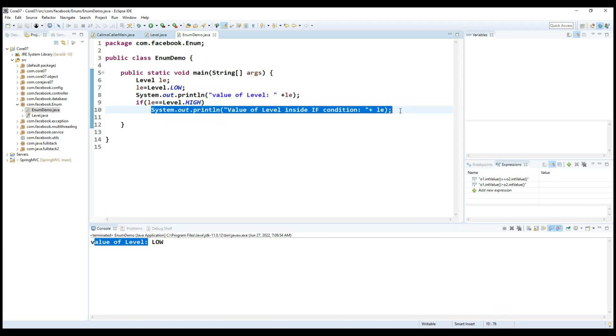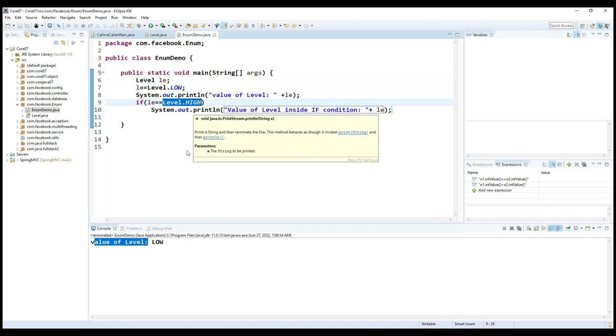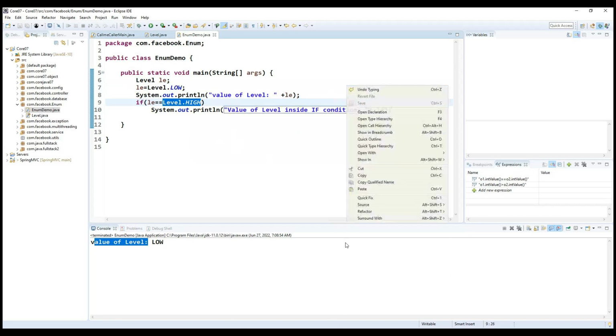But here, what we need to understand is that this particular statement is not going to print. Why is this statement not going to print? Because what is the value we are loading? We are trying to load the low value, but we are trying to check the condition of the high value. Getting the point? This is important here.